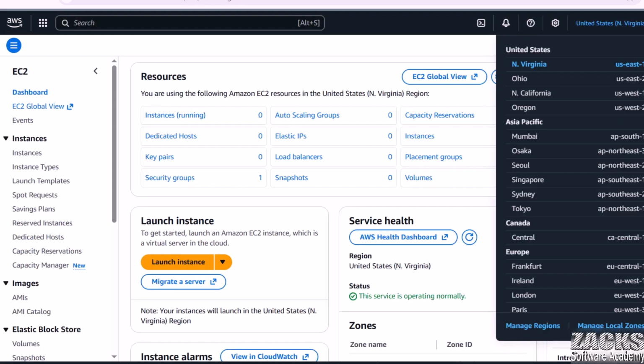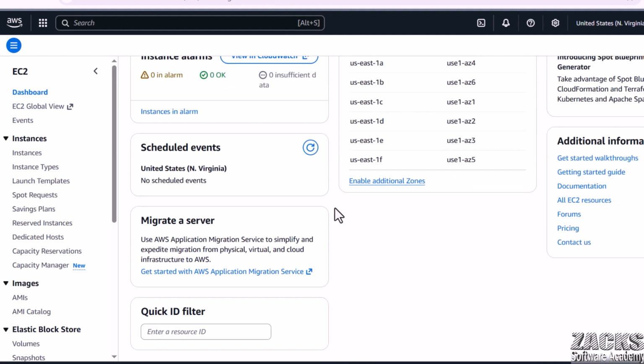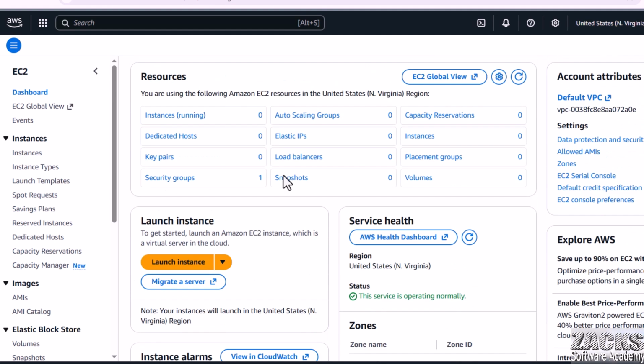Let me go back. I have already covered how to delete all the resources, like any volumes. Now, if you use any database, please make sure you have deleted all the resources. If you want, you can delete the IAM user also.